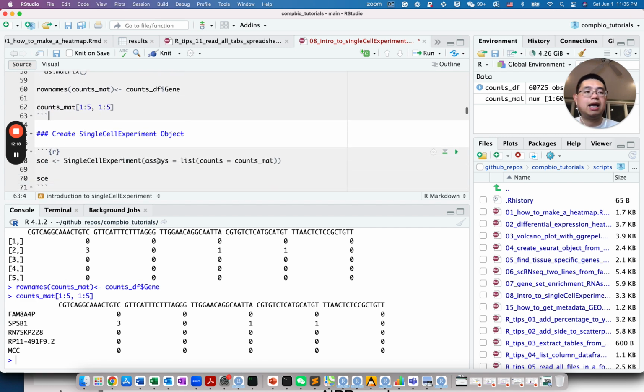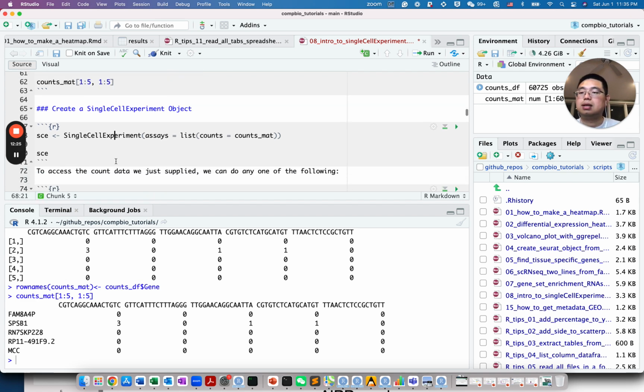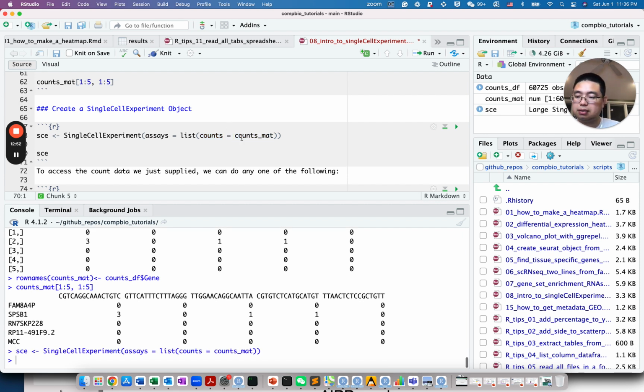Okay. Once we have the count matrix, we're ready to create a single cell experiment object. In R, it's very easy because you just use this construction function called SingleCellExperiment and specify the assays. So assay, you remember, you can have multiple different assays. It's a list. So you can specify counts, the name of that assay, and this is the count matrix we just created here. So let's do that.